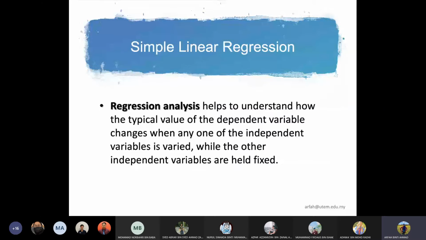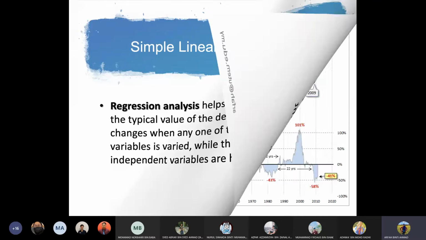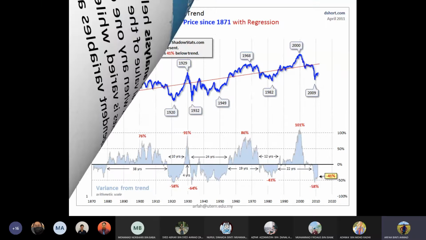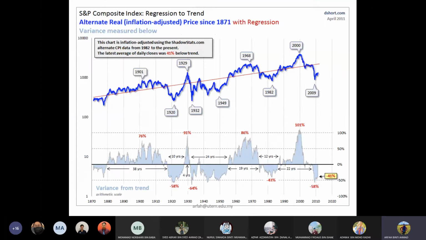So regression analysis helps to understand how the typical value of the dependent variable changes when any of the independent variables is varied while the other independent variables are held fixed. Meaning that bila satu perubahan kat dalam independent variable X akan mengubah dependent variable Y. Okay. So ini adalah example composite index regression to trends.